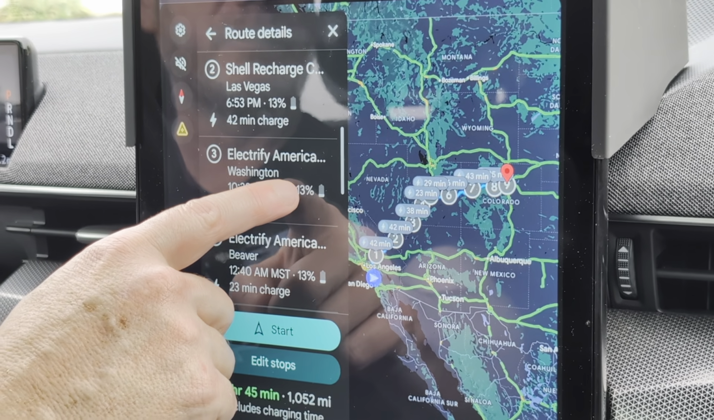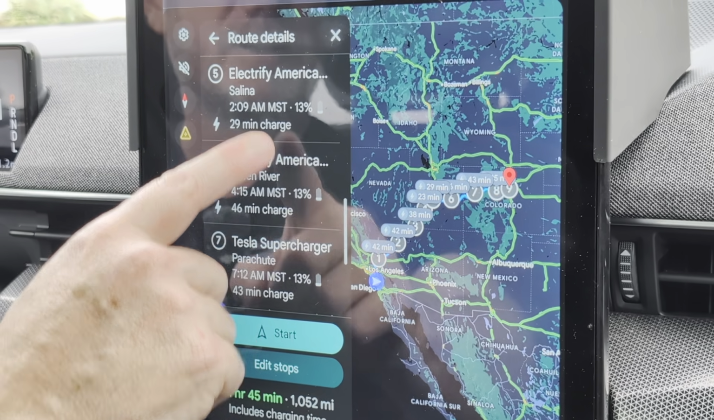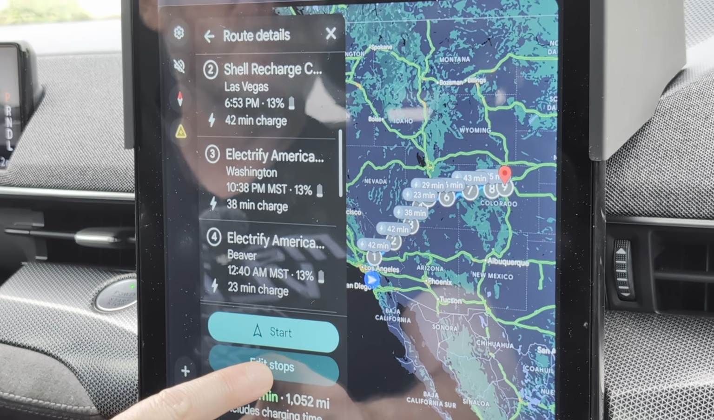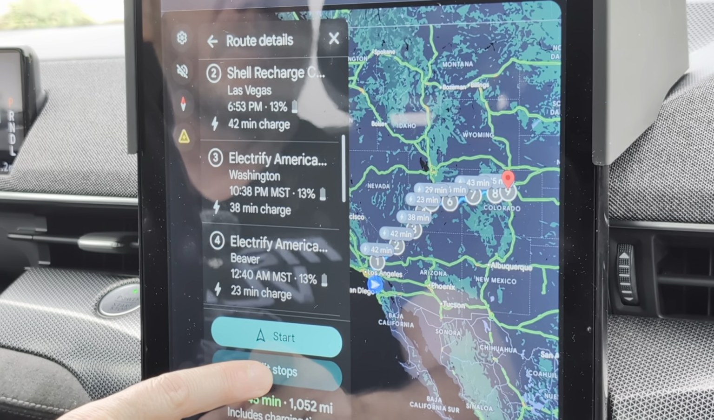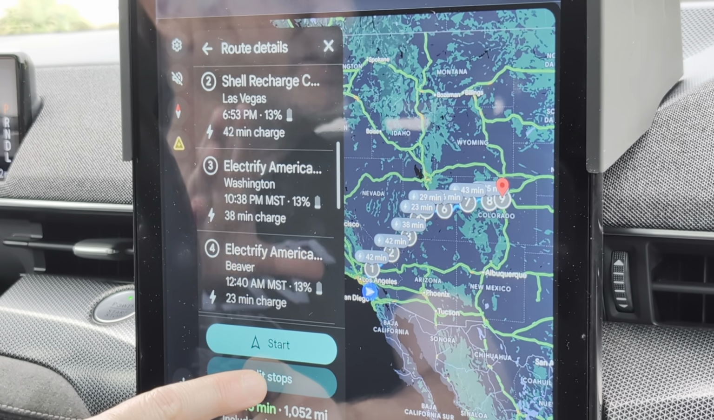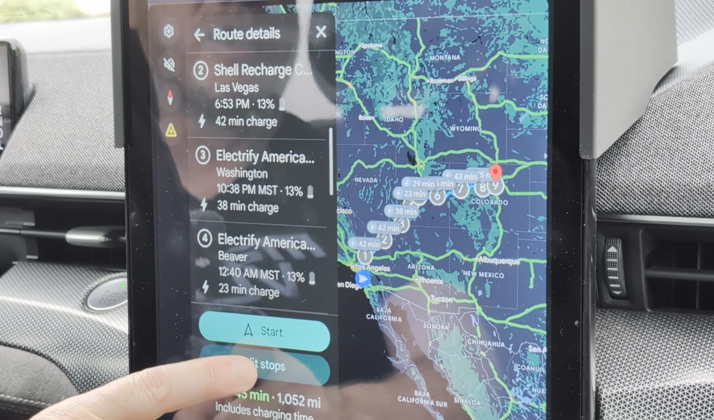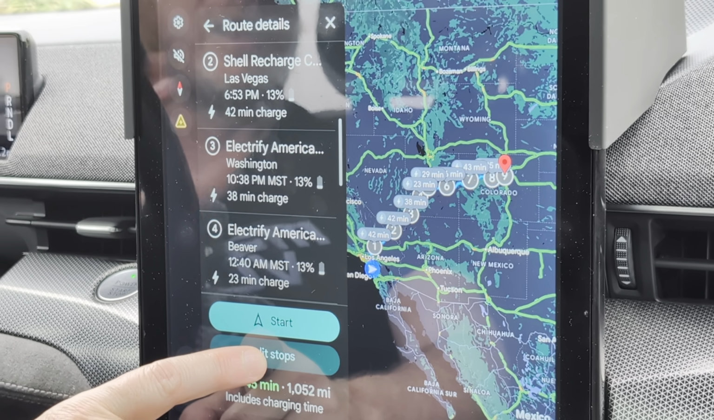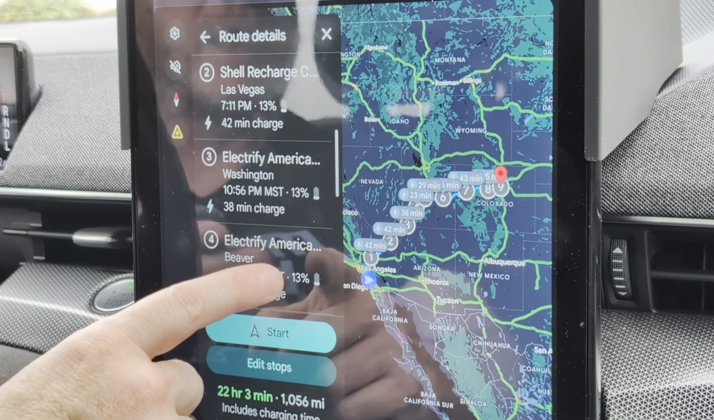Electrify America in Washington, that's near St. George, Utah. Whoops. It's hard to scroll through here. We'll just do it this way. Again, that's probably not a bad stop. Probably not that busy. If it were busy, there are also Tesla Superchargers nearby. So this is one where I would probably want it to prefer a Tesla Supercharger in some of these busier spots. But these are not bad stops.